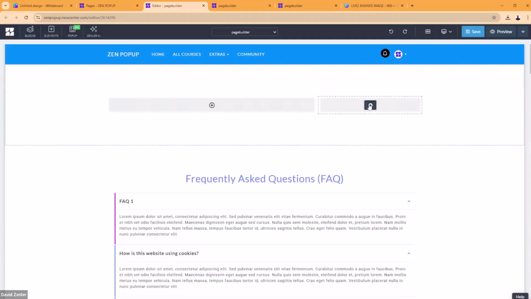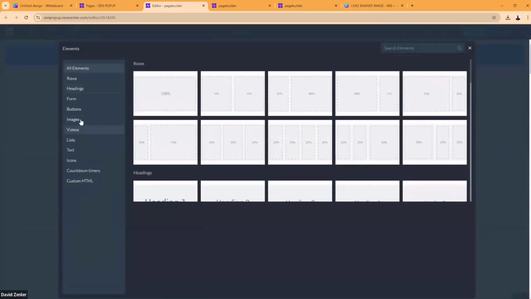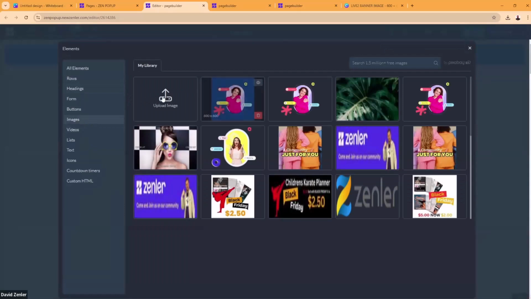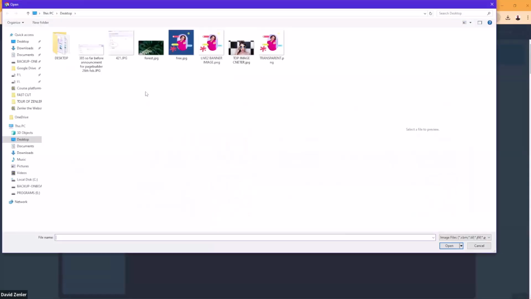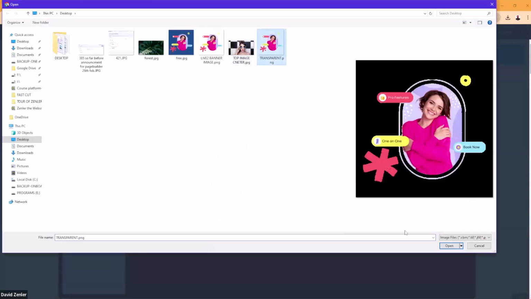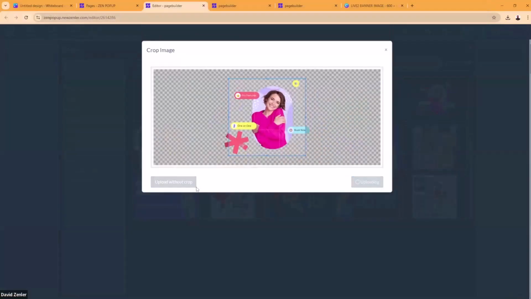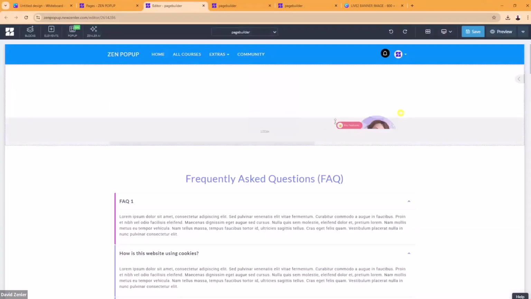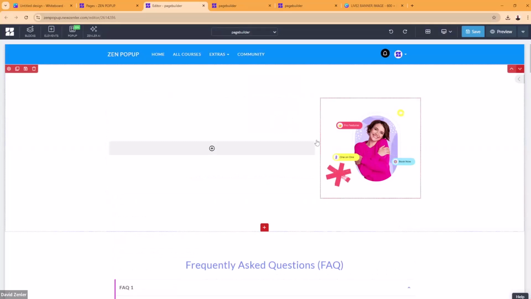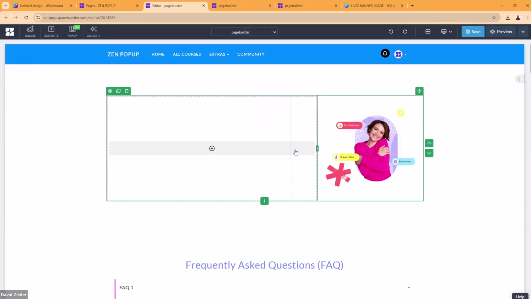The next thing I want you to do is upload your image. Go to image and go to upload, and inside here pick your transparent image or the image you've picked. I'm going to pick this transparent one and upload without crop, and it's going to appear there like that. I want it a bit bigger, so I'm going to move this way.